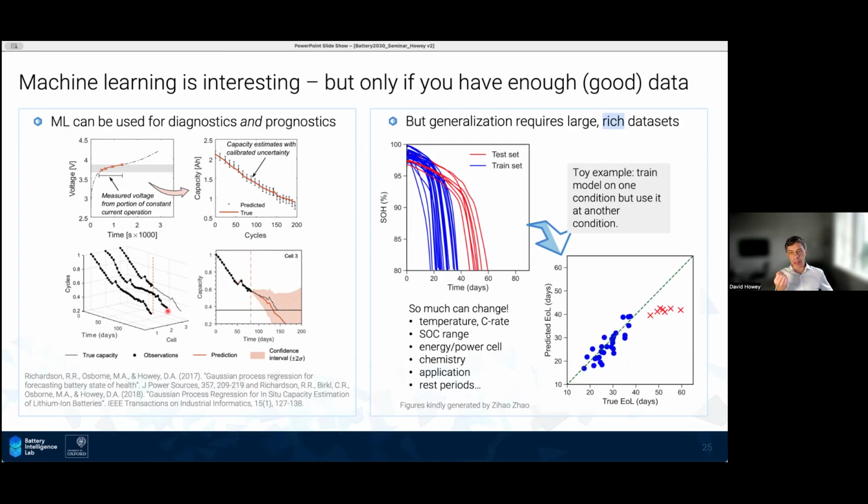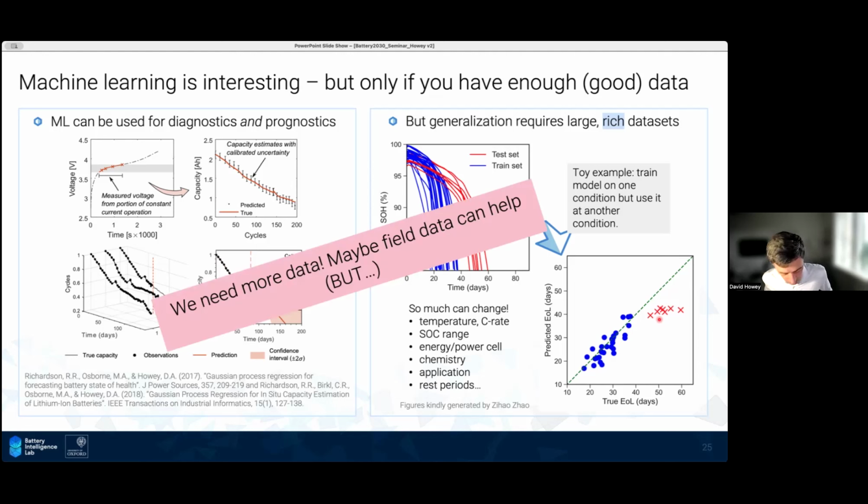To generalize, you need not just large data sets so you can deal with cell-to-cell variability, but rich enough data sets, because so many things can change: temperatures, SOC ranges, chemistries, and so on and so forth. If you take a model, train it on some data, such as this blue curve, and then predict it on a different test condition, maybe different application, you're probably not going to get a good result. And so we need this kind of richness of data. We need more data. And I think if you're working on experiments, please release the data so that we can all see it. And maybe field data can help.